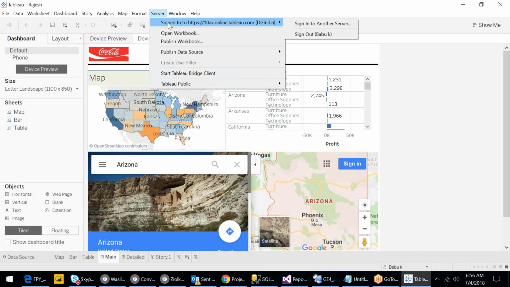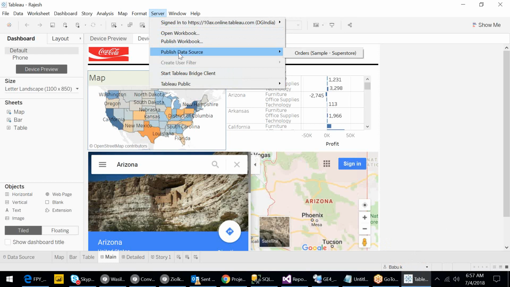Next is open workbook and publish. Open workbook means if we already deployed any workbook to Tableau server, we can open that item from the server, whatever content is in our scope, from here also. And then publish workbook and publish data source. These are the two different items we have here.